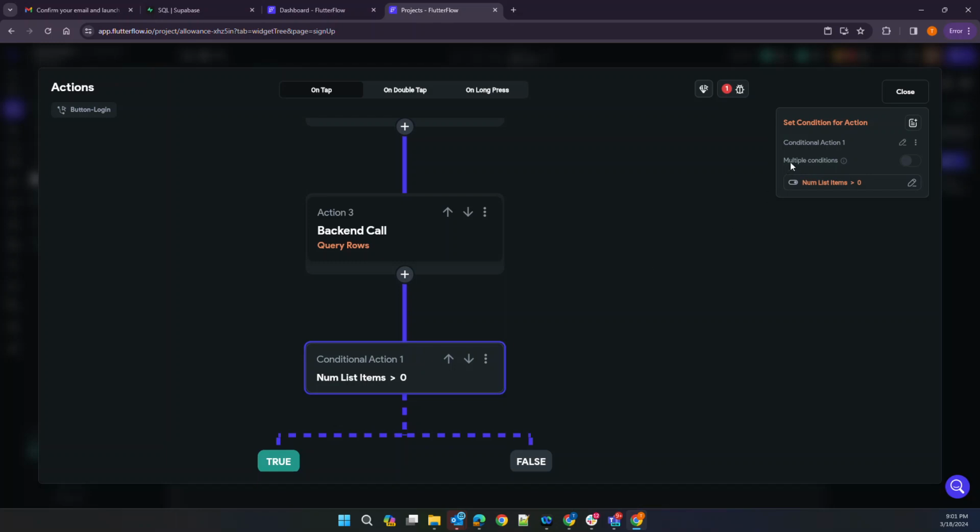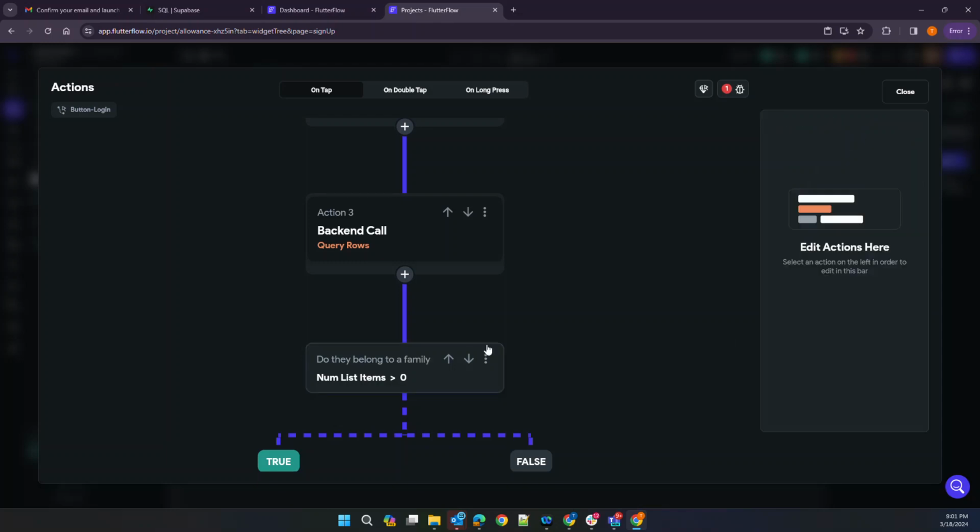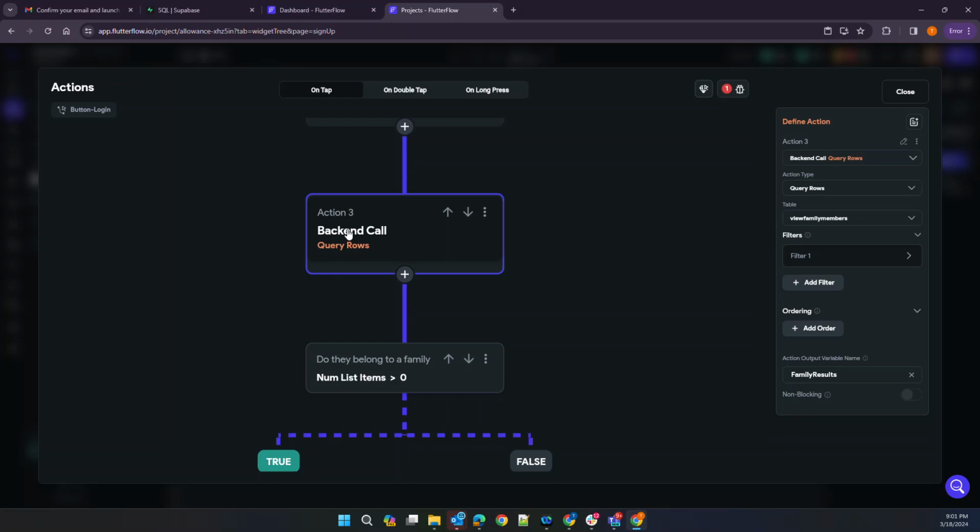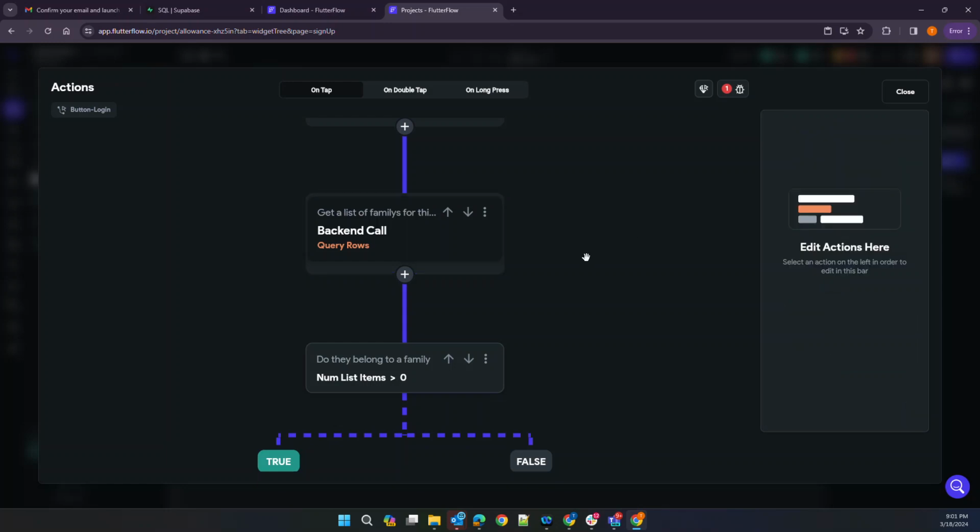Now, if you want to, you can give this action documentation. You can click that and add some more notes about it so that someone else can understand. We can also name the action, so when you're looking at the tree, let's see here. Do they belong to a family? Boom. Now we know what that part's for. Same with this back end call here. We didn't do it, but let's go ahead and give it a name. Get a list of family for this email. There we go. So now we know what that does.